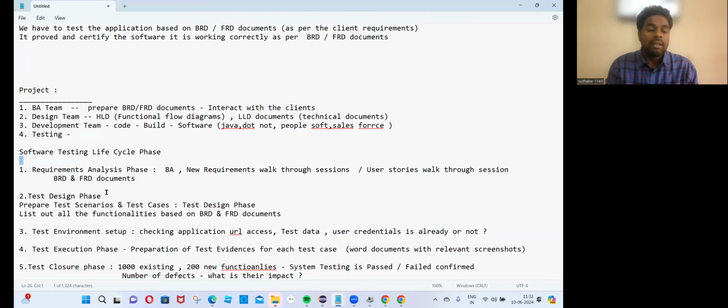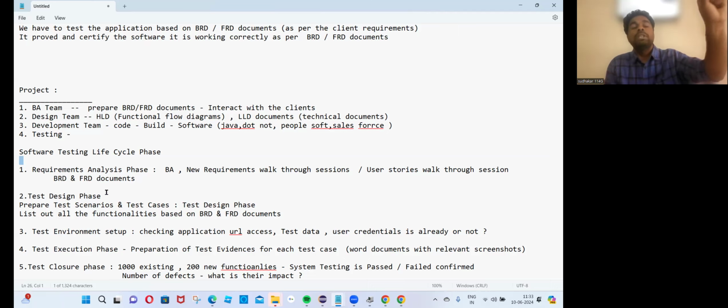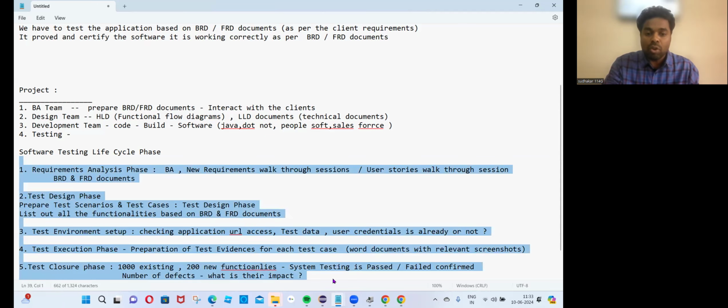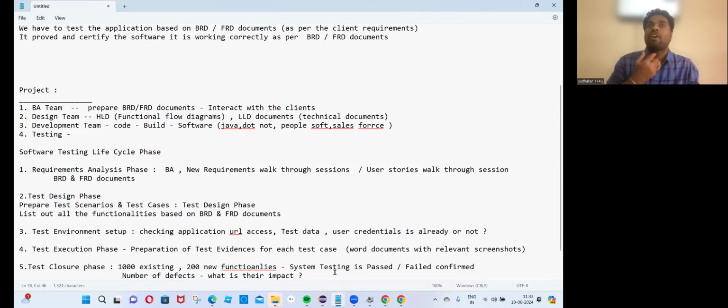And the test design phase. Whatever new functionalities are coming, your job is to identify the list of new scenarios and test cases. What is the point? Ultimately, in all this process, our goal is to identify whether the particular software is working correctly or not, that the system is correctly working.